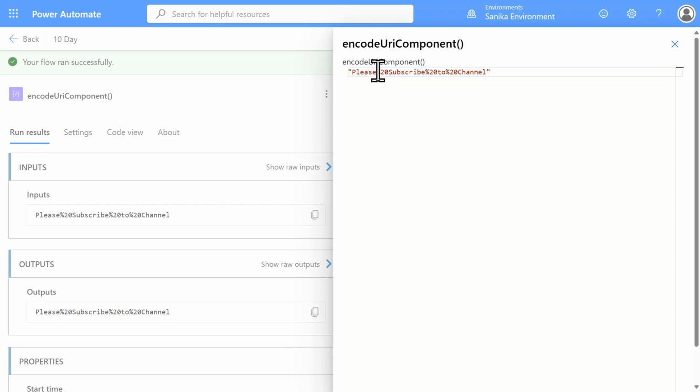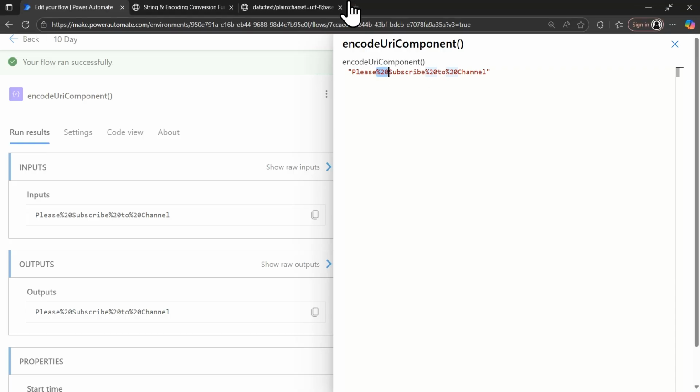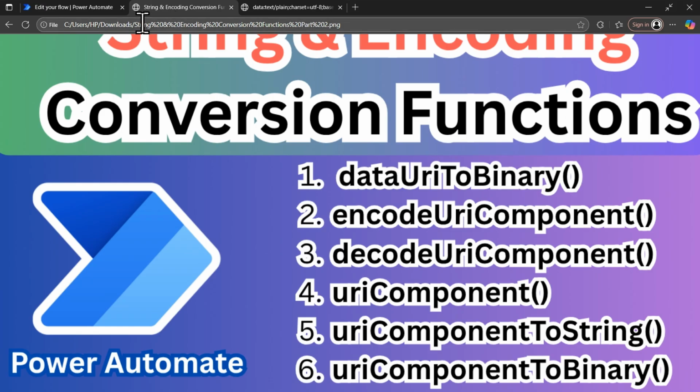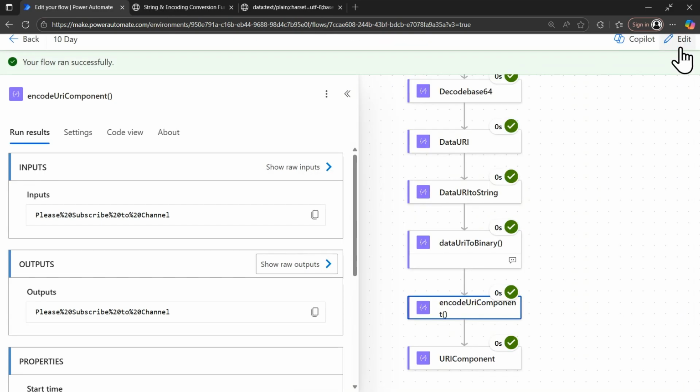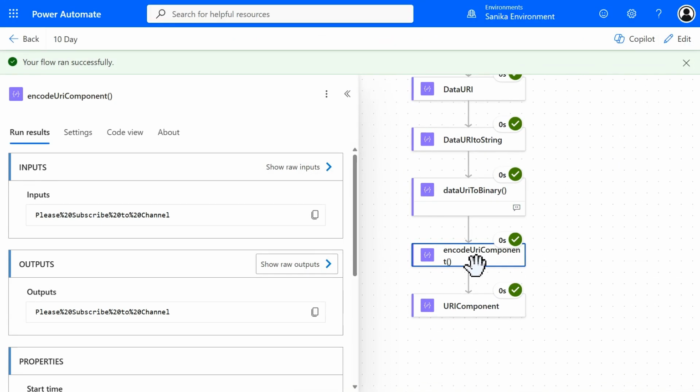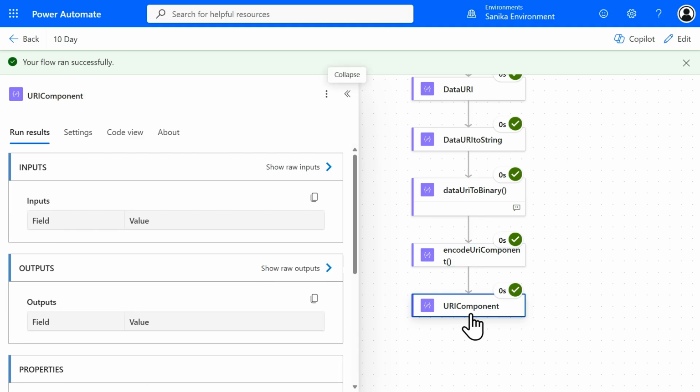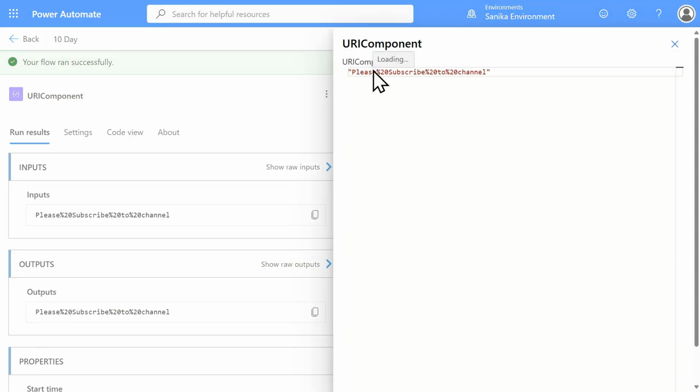Friends, you can see we simply encoded a URI component. The space is converted into percent sign 20. If you see in our URL also, we will receive the same pattern. In my name, the space is represented by percent sign 20. So here the same thing we receive. Now if you go to the uriComponent, here also we receive the same output.